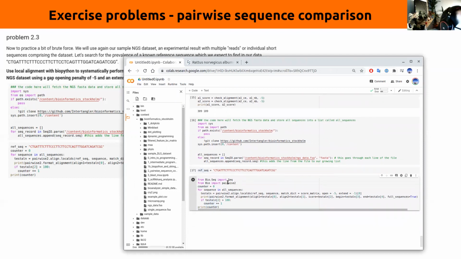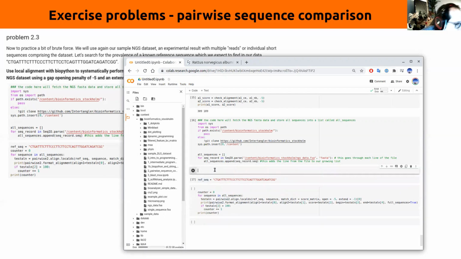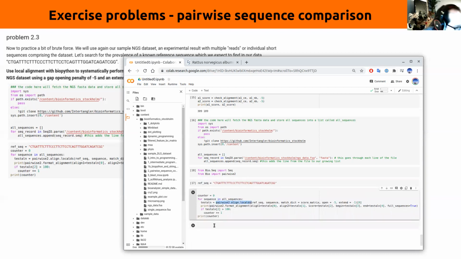And pairwise2, as it's called, this module has a submodule called align, and then a function called localds. And this will perform our local alignment. These Biopython functions can sometimes be tricky. So let's first of all just import our modules here. Okay, and then I wanted to show this because these can be quite tricky.